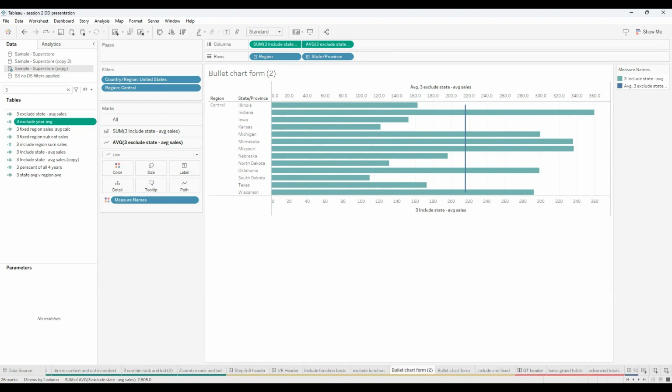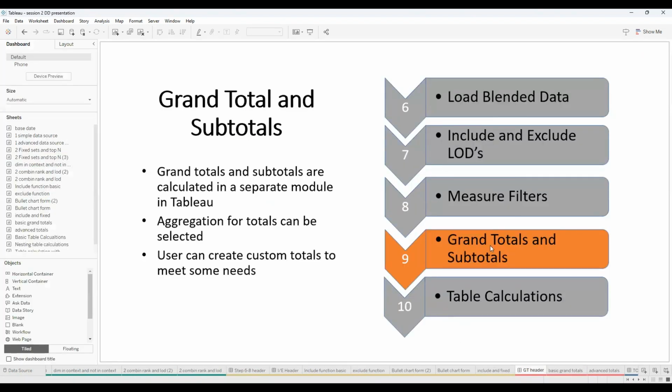Let's move on to grand totals. Grand totals are applied down here. A couple things you have to know about grand totals. First of all, grand totals are calculated in a separate module or a separate routine inside Tableau. Tableau doesn't look like an Excel spreadsheet where it just looks at cells and adds the cells together. Now it goes back to the data table that is formed underneath your individual worksheet.